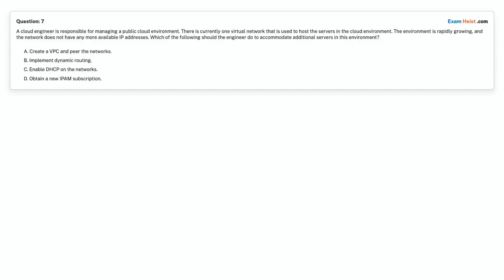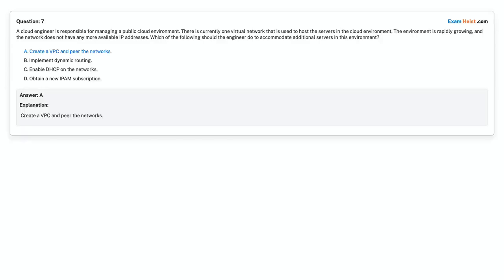There is currently one virtual network that is used to host the servers in the cloud environment. The environment is rapidly growing, and the network does not have any more available IP addresses. Which of the following should the engineer do to accommodate additional servers in this environment? Option A. Create a VPC and peer the networks. Option B. Implement dynamic routing. Option C. Enable DHCP on the networks. Option D. Obtain a new IPAM subscription. Choose the correct answer. Correct answer is option A, create a VPC and peer the networks.